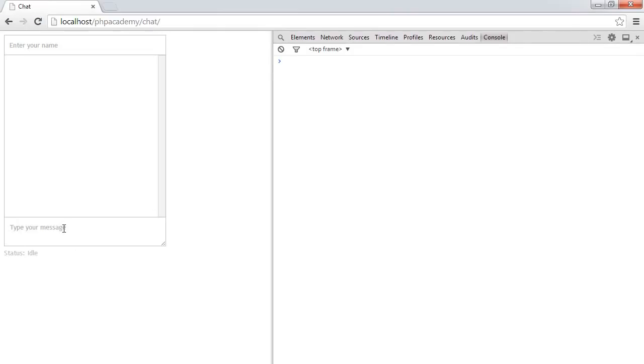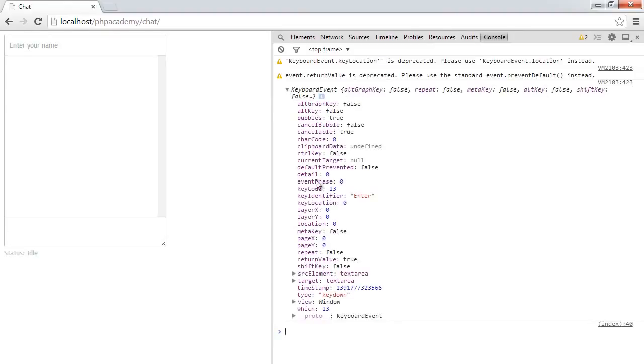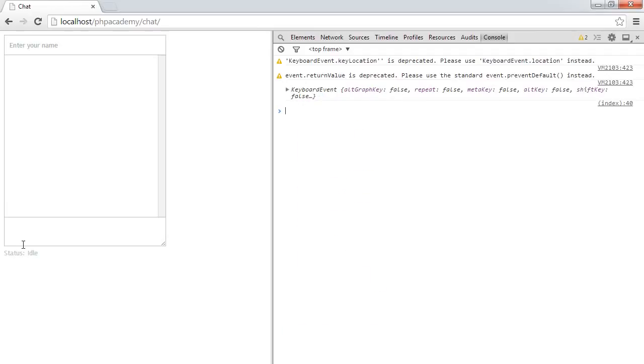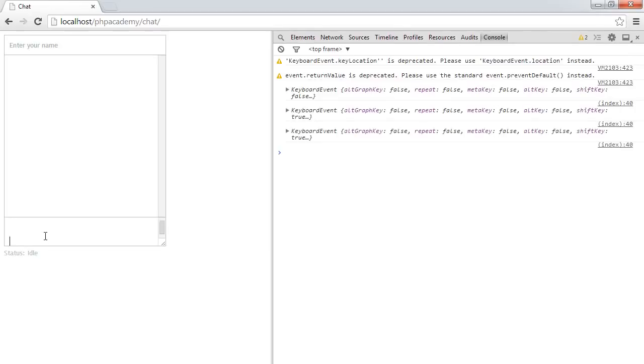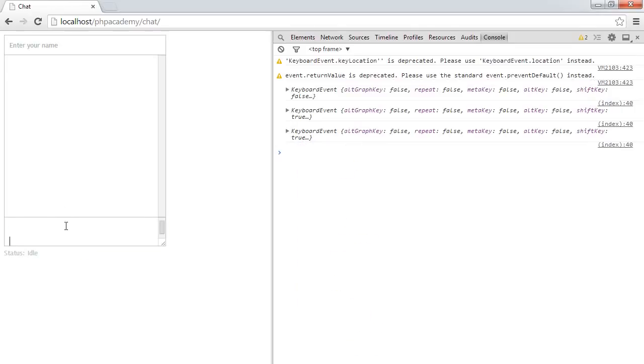I'm going to click in here and press enter, and you can see here that we've got shiftKey false, and we've also got keyCode 13 and also which 13 as well. So shiftKey false. Now I'm going to hold the shift key and press enter, and we've got shiftKey true. That also says 13 for the which because we pressed enter as well.